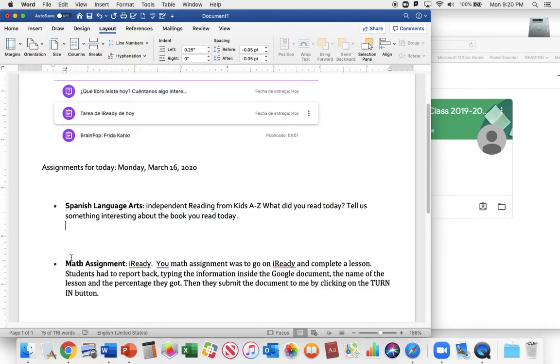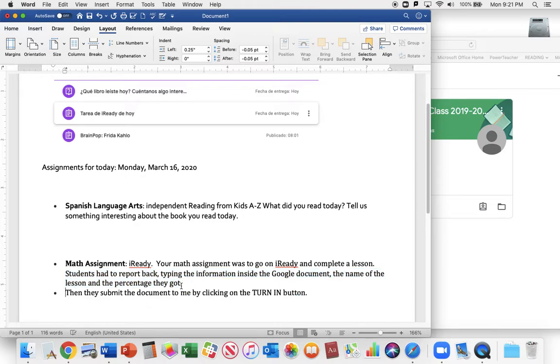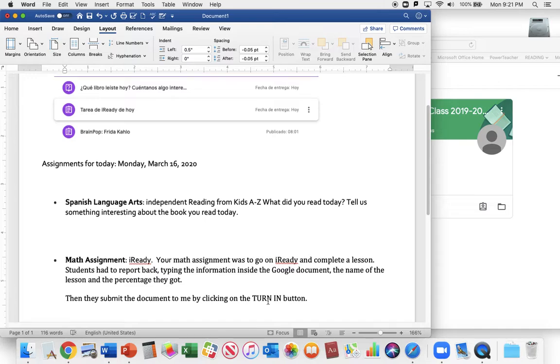The second one is the math assignment from iReady. Your math assignment was to go on iReady and complete a lesson. Students had to report back, typing the information inside the Google document, the name of the lesson and the percentage they got. Then they submit the document to me by clicking on the Turn In button.